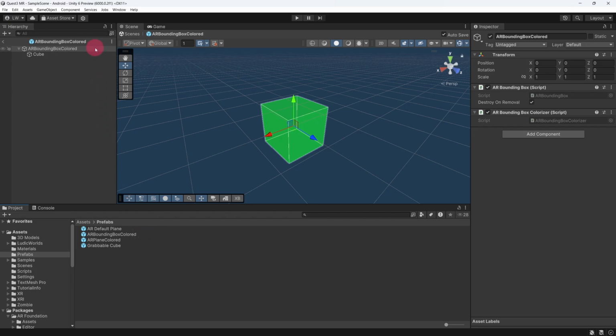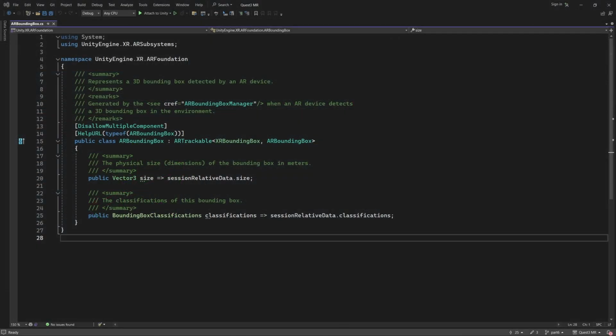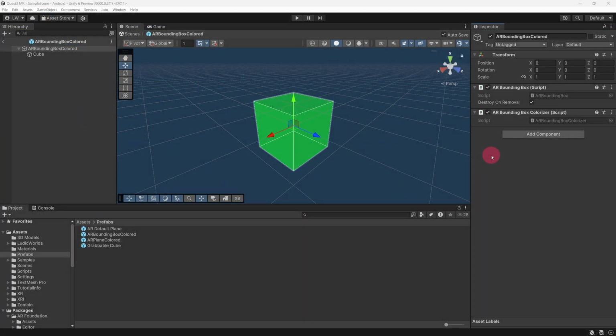You will see that we have 2 components attached to the root of the prefab. The first component is a script called AR Bounding Box. The script is part of AR Foundation, and this will be used to represent a single bounding box retrieved from the Quest's scene model. Before we move on to the next script component, let's quickly take a look at what else is contained within this prefab.